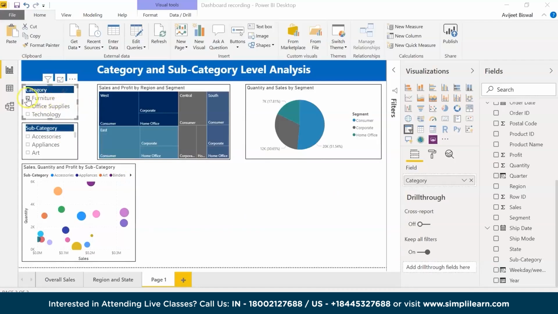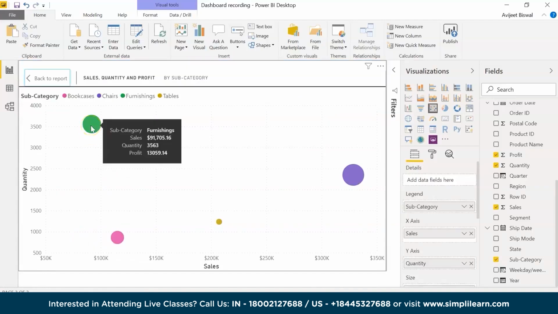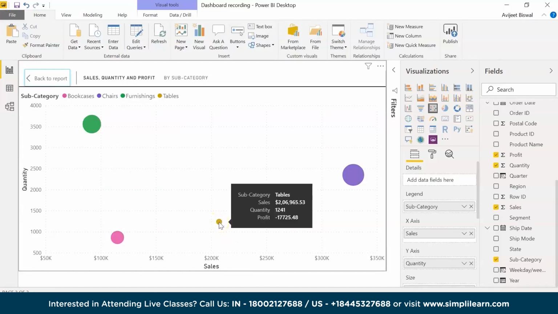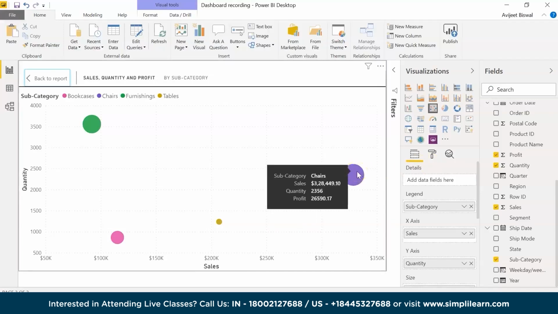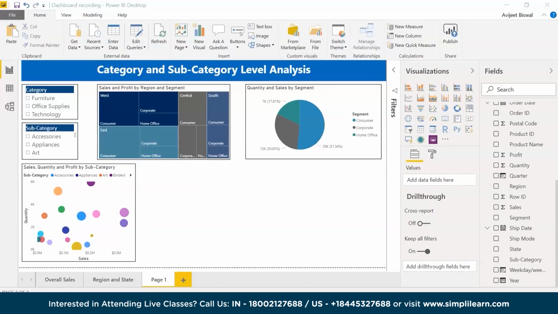Suppose if I choose for furniture and expand this, you can see under furniture, subcategory furnishings gave us the lowest amount of sales with the highest number of quantities sold, but it gave us a decent amount of profit. Subcategory tables gave us a decent amount of sales with lesser number of quantities sold, but didn't give us any profit. Subcategory chairs gave us the highest amount of sales and also the profit. I'll uncheck this. Let's now create a line chart where we can see the profit by each year and quarter.